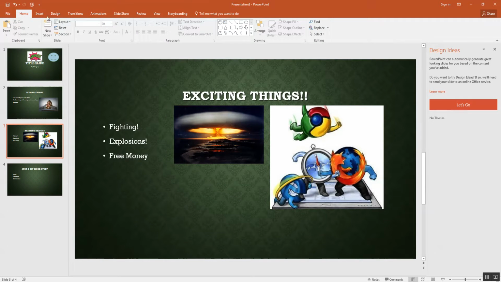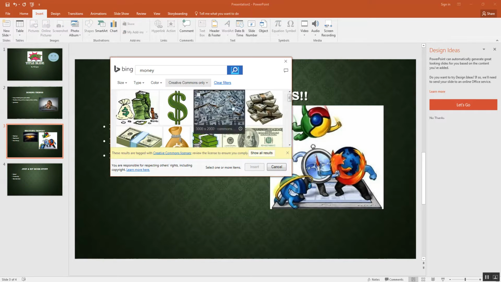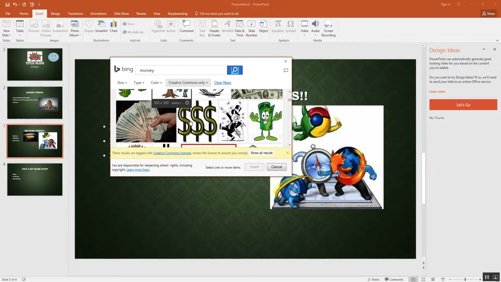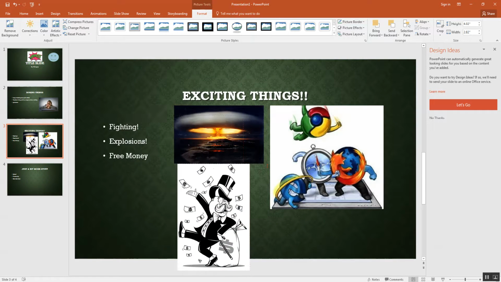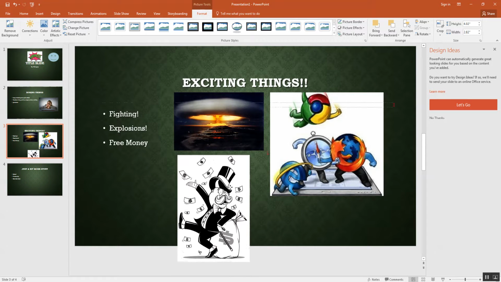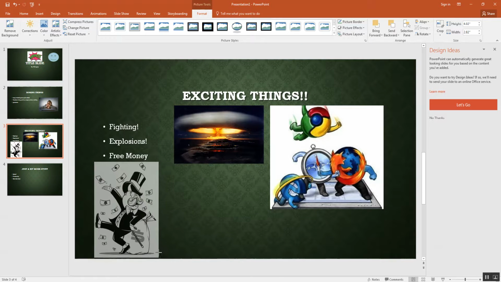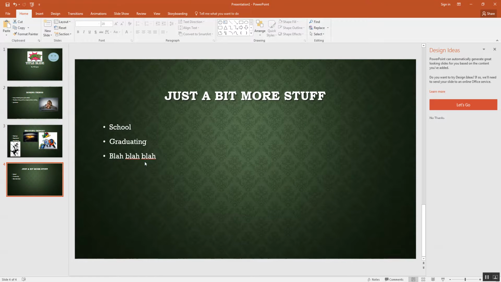And, of course, money. Money! Everyone likes money. Let's go with... no, Monopoly guy seems to work. Monopoly-esque guy. And I'm just going to move this now. I could, of course, have it hanging off the page, and that's exactly how it would look. Not exactly going to be a good PowerPoint slide, though, if we do that. So there we go. We have a couple of things on this slide, and some various other things. I think I got enough pictures on here already.